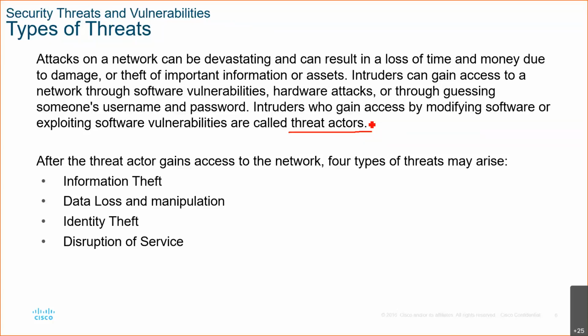The threat actor gains access to the network. If they gain access to your network, they can do information theft. They want to get information from your network, because this is the age of information. Knowledge economy is very important all around the world.